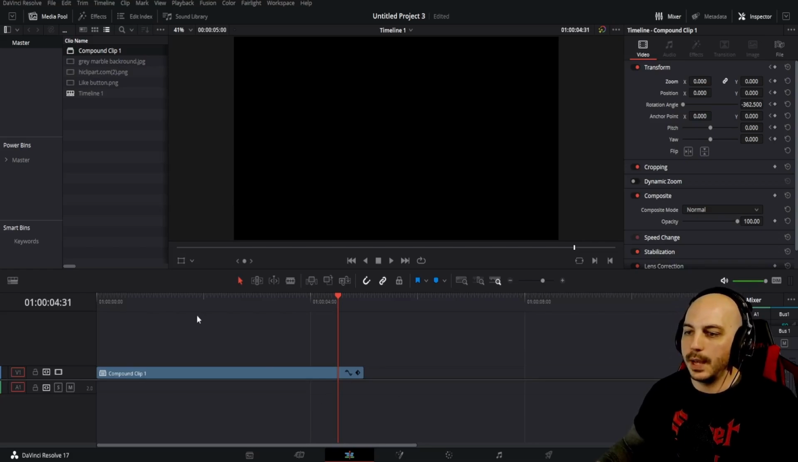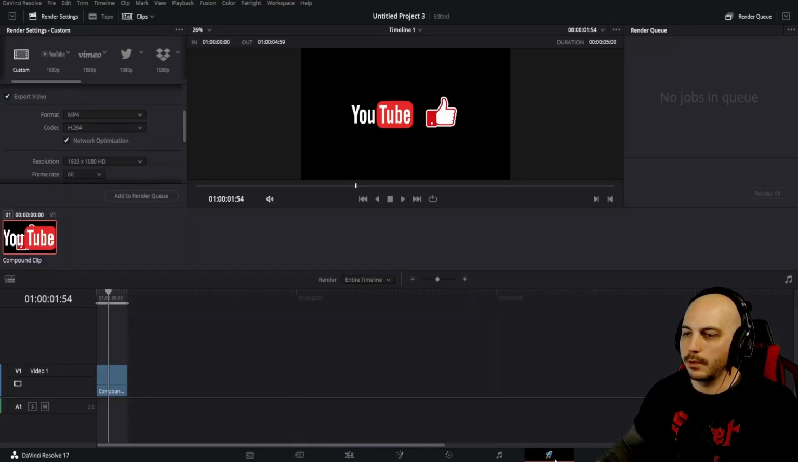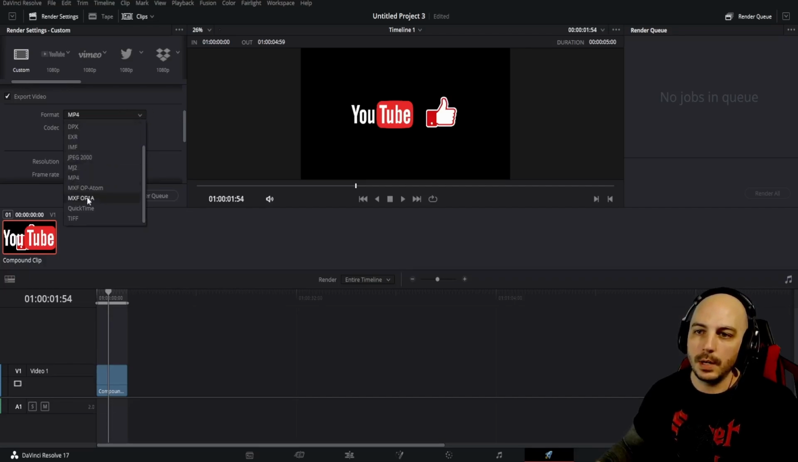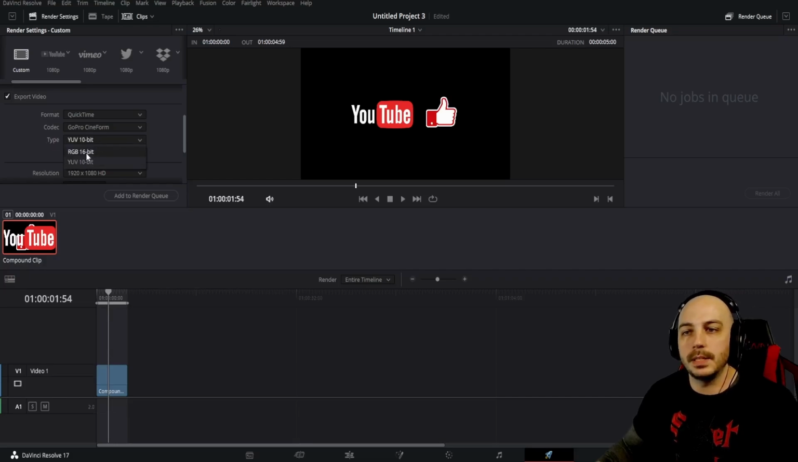But once you have it all done, click over on the rocket ship to go over to the deliver tab. Under custom here, you're going to want to go to QuickTime. After you're on QuickTime, make sure you go to GoPro Cineform under codecs. And then after you pick that, under type, you want to change this to RGB 16.